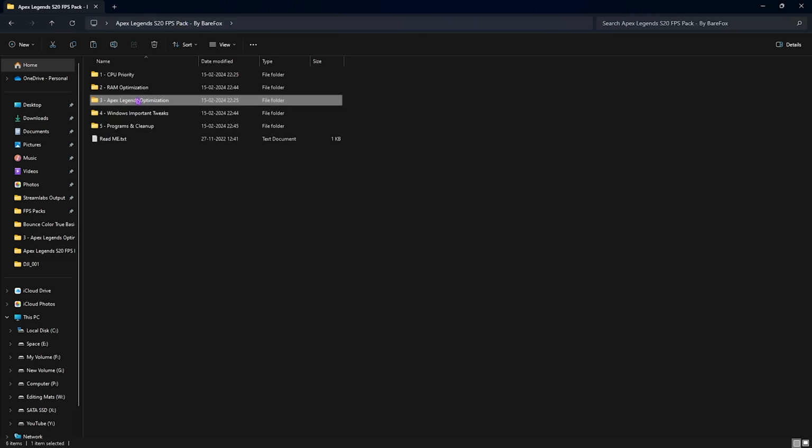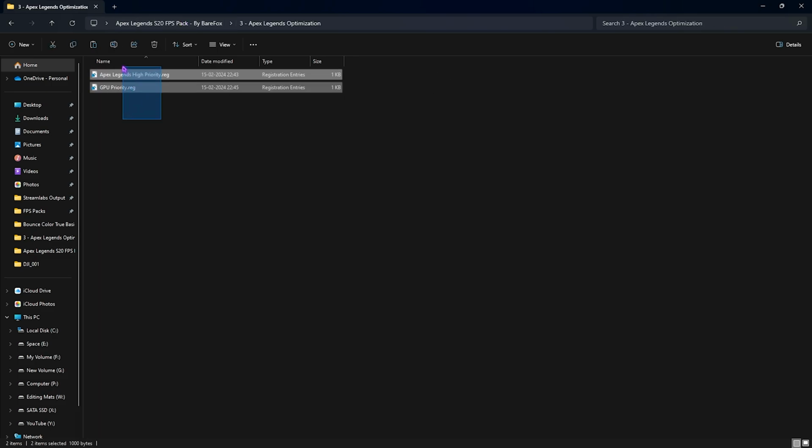Third folder is the Apex Legends optimization, in which I have left a GPU and Apex Legends high priority. Make sure to run both of them, since it will set your GPU affinity to the higher level and it will also optimize the priority that your PC gives to Apex Legends.